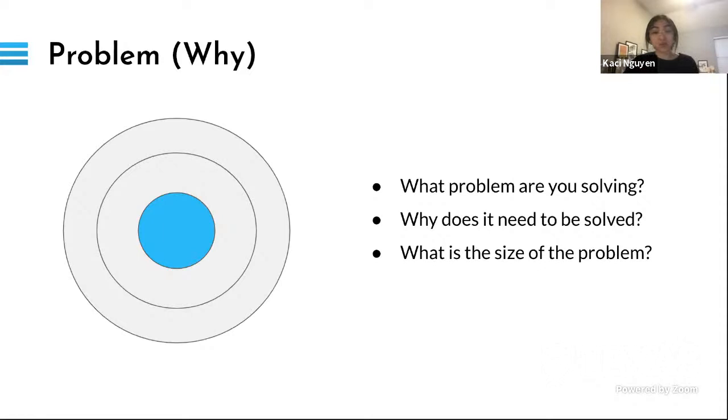And what is the size of the problem? So how is your product even catering to my need? Like what is it doing to add value or be useful to my life? And that's where you'll be covering the why.